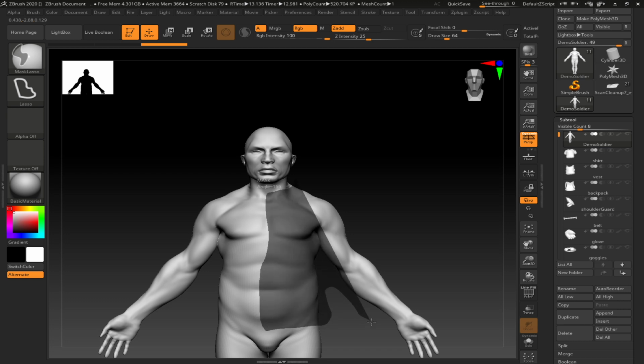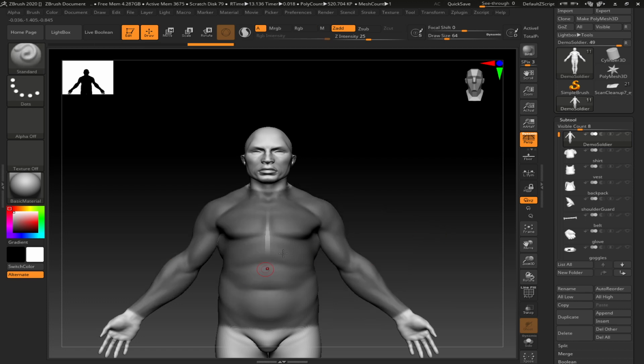And by the way, if you're doing full body, just go ahead and get the whole body. Yeah, miss the middle. So cool. There we go.